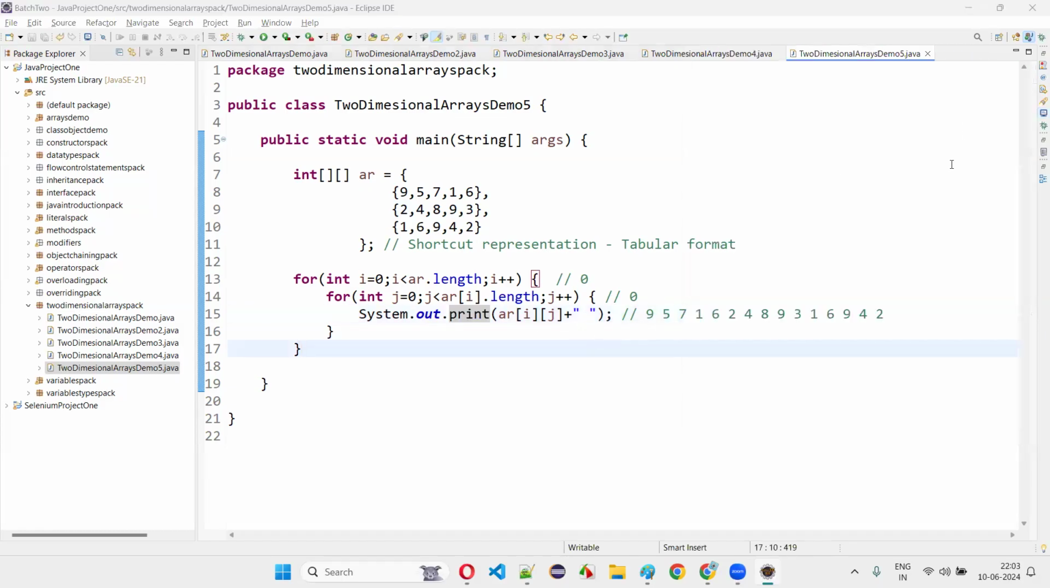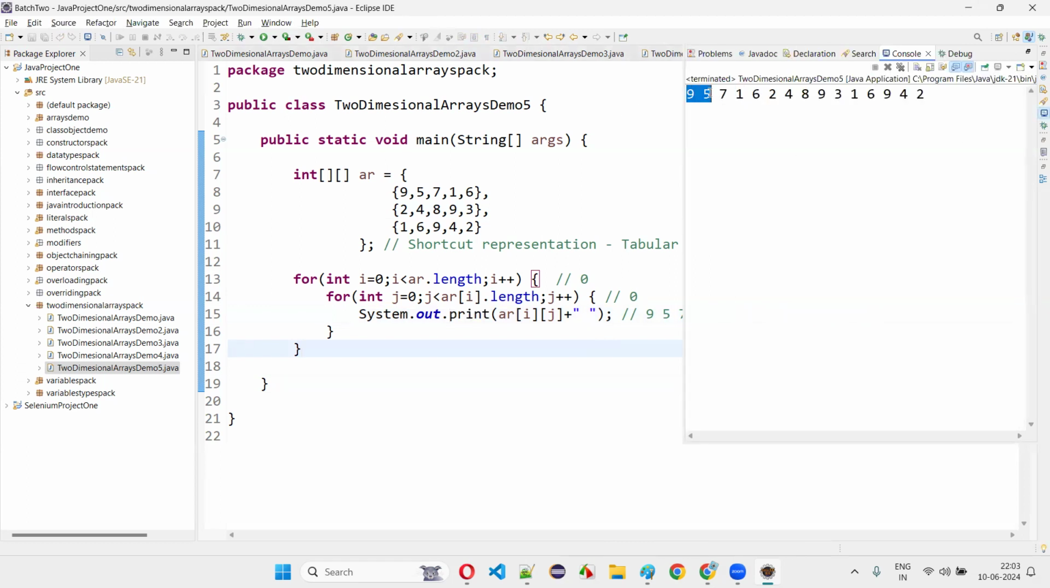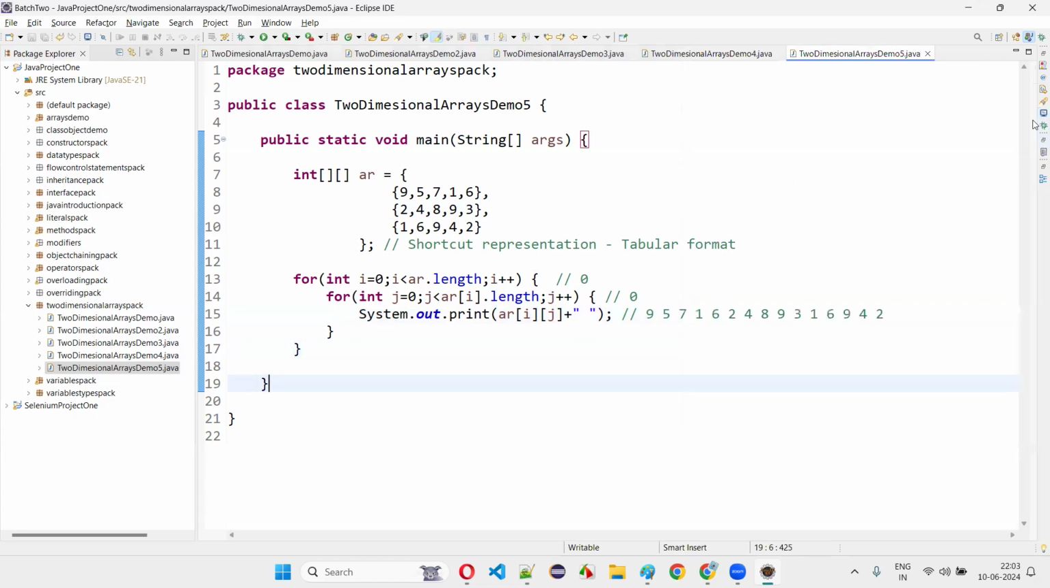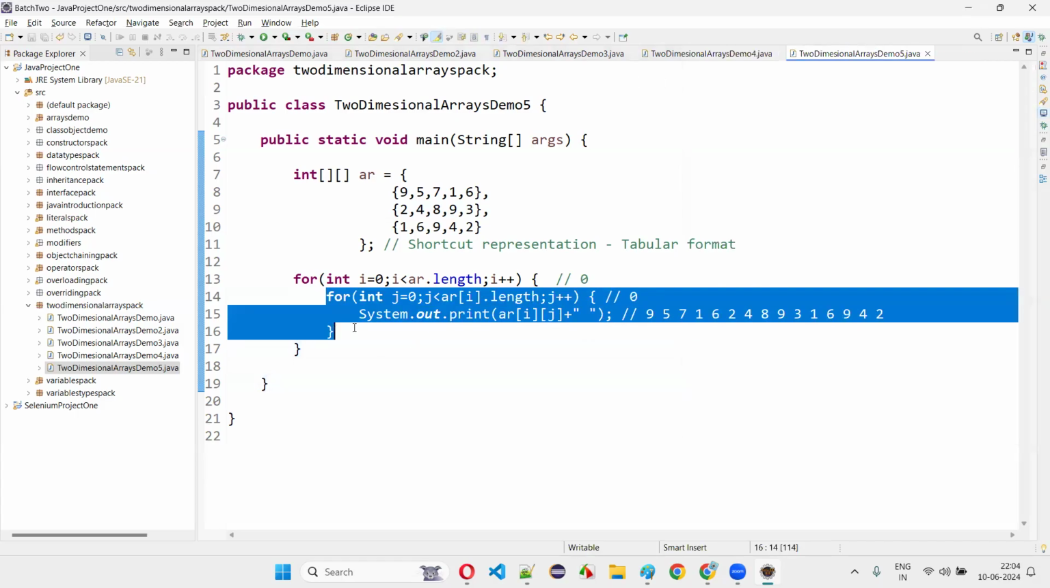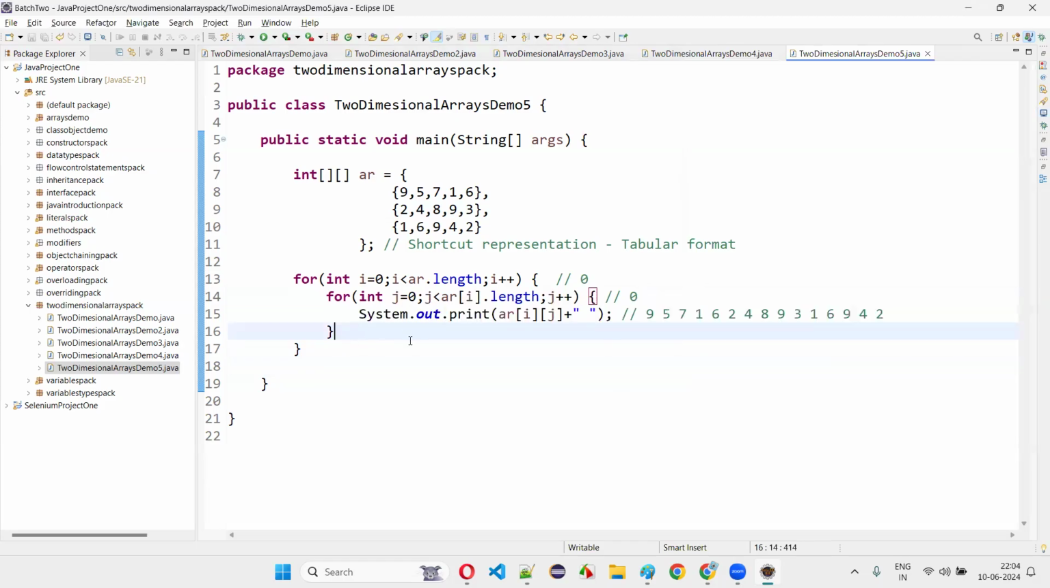Yes. Now the third thing is, after 9 space, 5 space, 7 space, 1 space, 6 space, I want to go to the new line. After this 6 got printed, I want to go to the new line. When this up to 6 will be printed, the inner for loop should be completed, in the first iteration. The inner for loop will be completed after 6. So in the first iteration when i was 0, the inner for loop will print arr[0].length elements, from 9 to 6. 9 space, 5 space, 7 space, 1 space, 6.